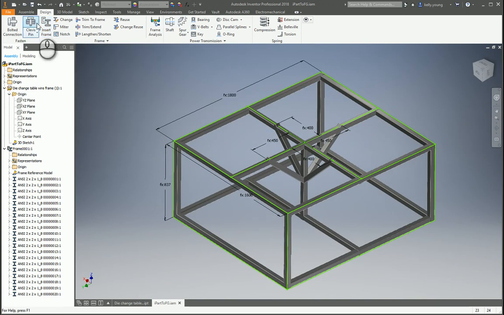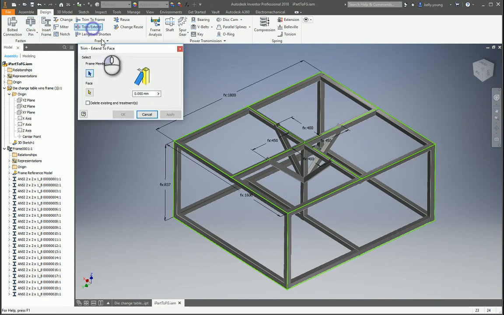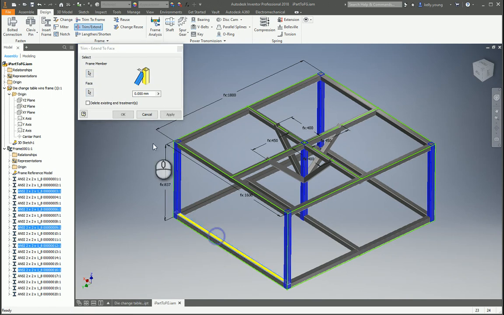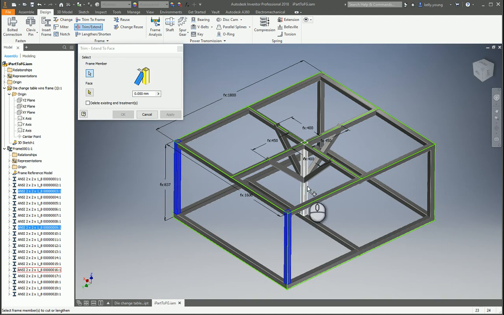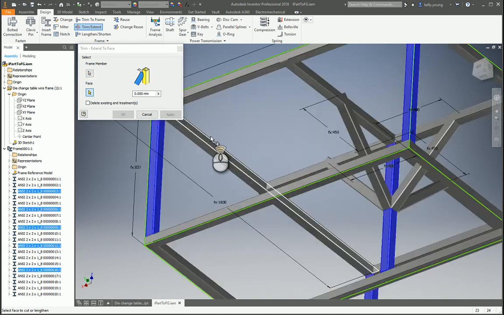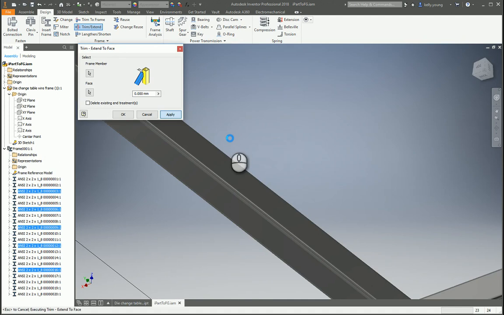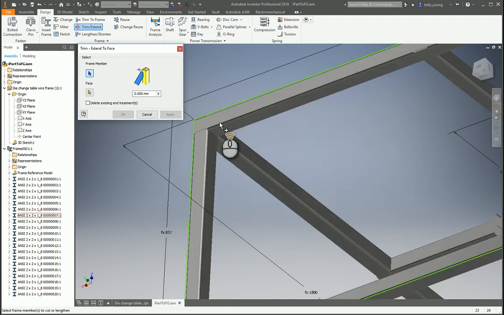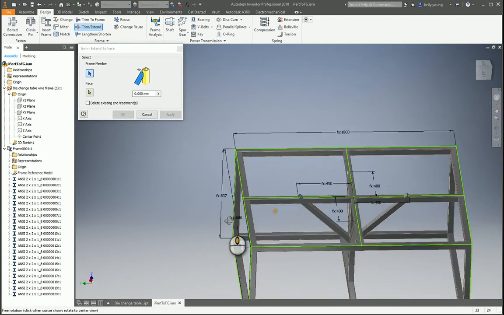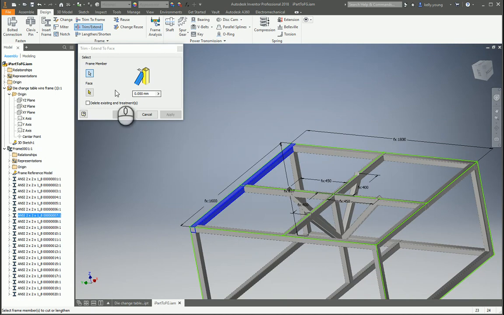Then you can come through and you can trim. So let's say our frame members that we want to trim are going to be these. And the face that is going to be there is there. Apply. Okay, let's do it again for the bottom side of the face. So now we pretty much got a quick frame going here, and then let's just keep going down the line.